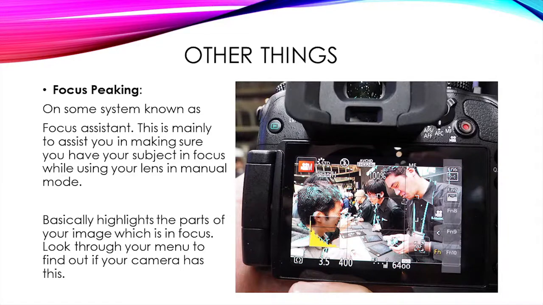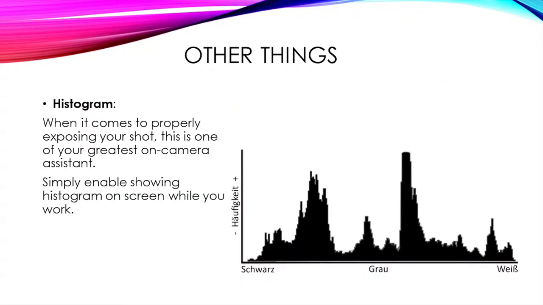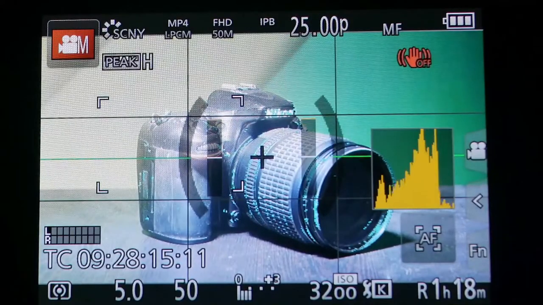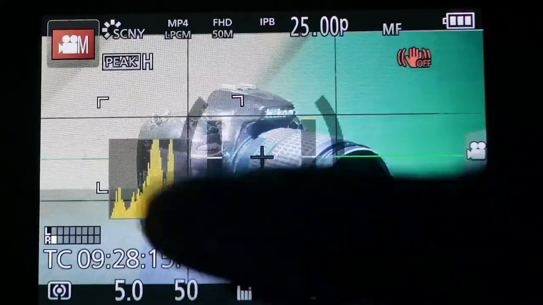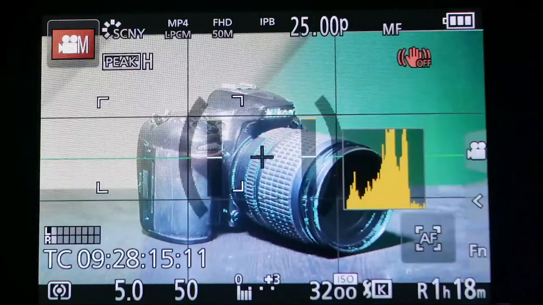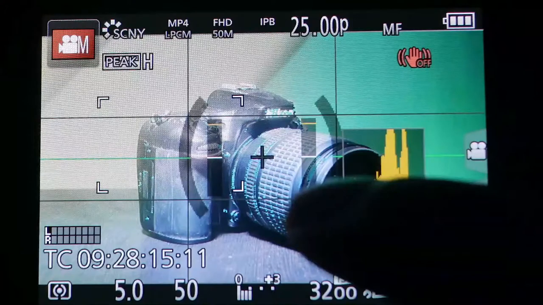And that other thing that I want you to know on the camera, which is also important to getting a well-exposed image, is the histogram. Now, the histogram looks like the chart you find on the right side of the screen right now. When it comes to properly exposing your shot, this is one of your greatest on-camera assistants. Simply enabling the histogram on screen while you work could save you a whole lot of headache.